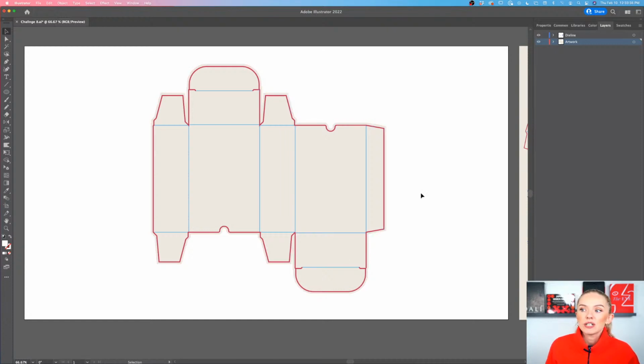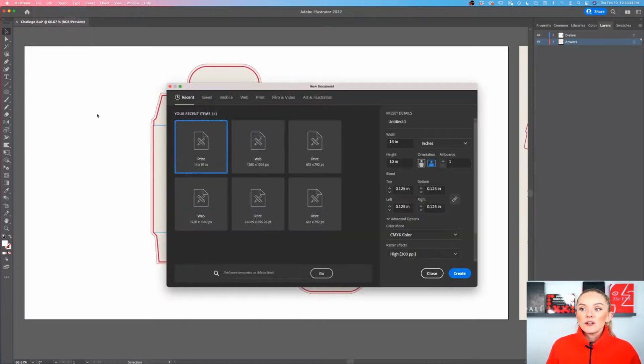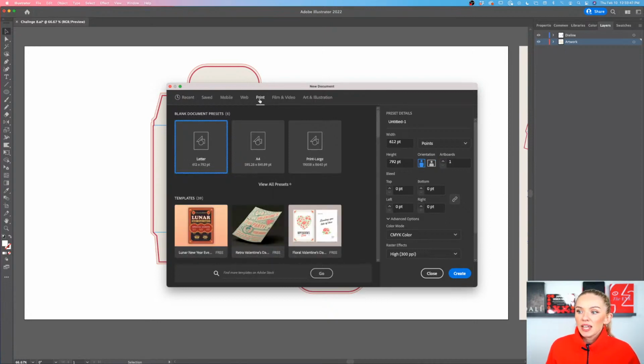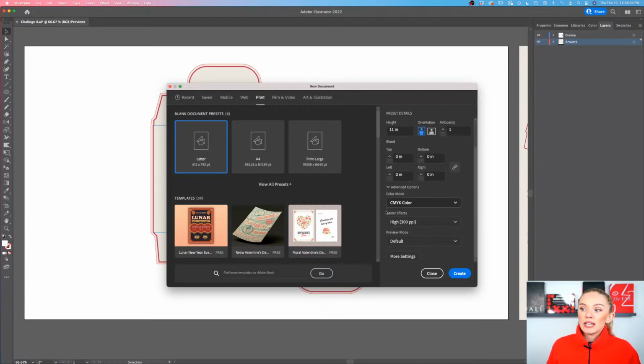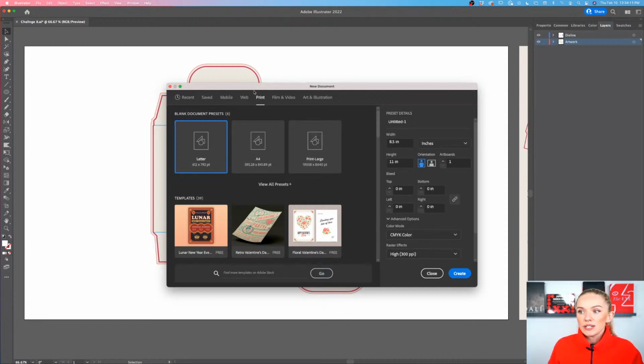Now, if we actually wanted to create a print file, I would go ahead and create a new file. You can also bring this artwork into that other file if you want. Go here into print, and here we're going to be selecting, instead of points, inches, depending on the size of the packaging layout that you want to put together. Then we would be working in CMYK color mode if it is for printing. Raster effects will be set to 300 points per inch, but those are all really great presets when you're already in the print section. Cool. And I would click create, and I would set up my file there.